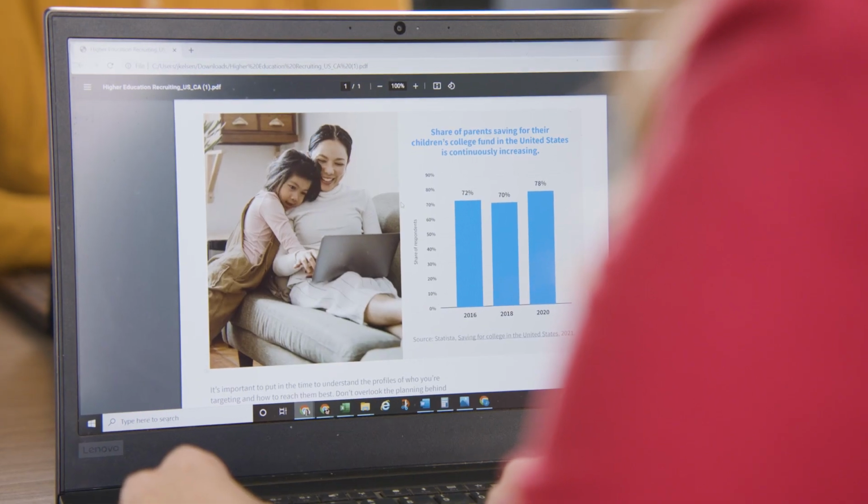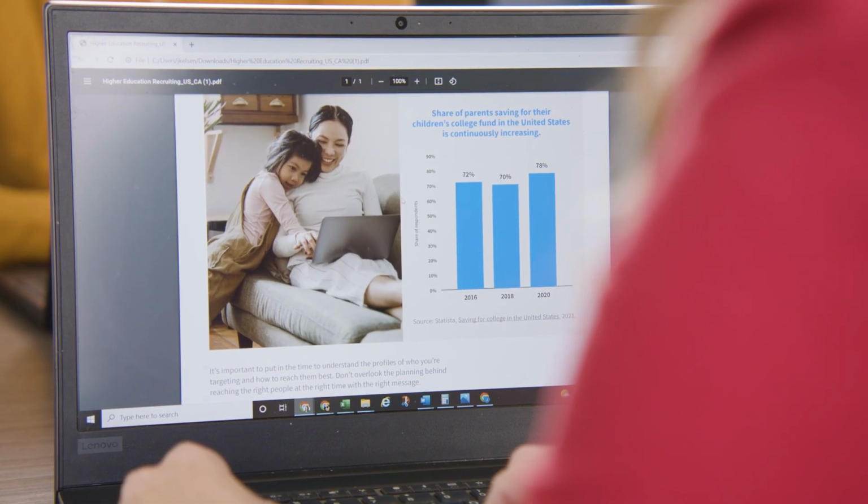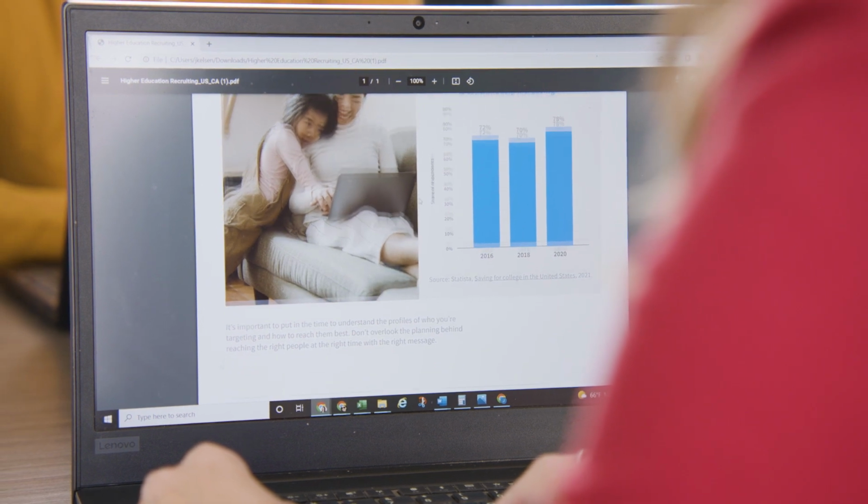So with StackAdapt, we're easily able to set up the conversion pixels. We can do form fills. We can also look at the page views and see who's coming in, and then retarget those, the interested parties, bring them back in, get them to sign up for their open houses, and that's what the client's seeing. We're actually seeing more and more students coming in for their open house.